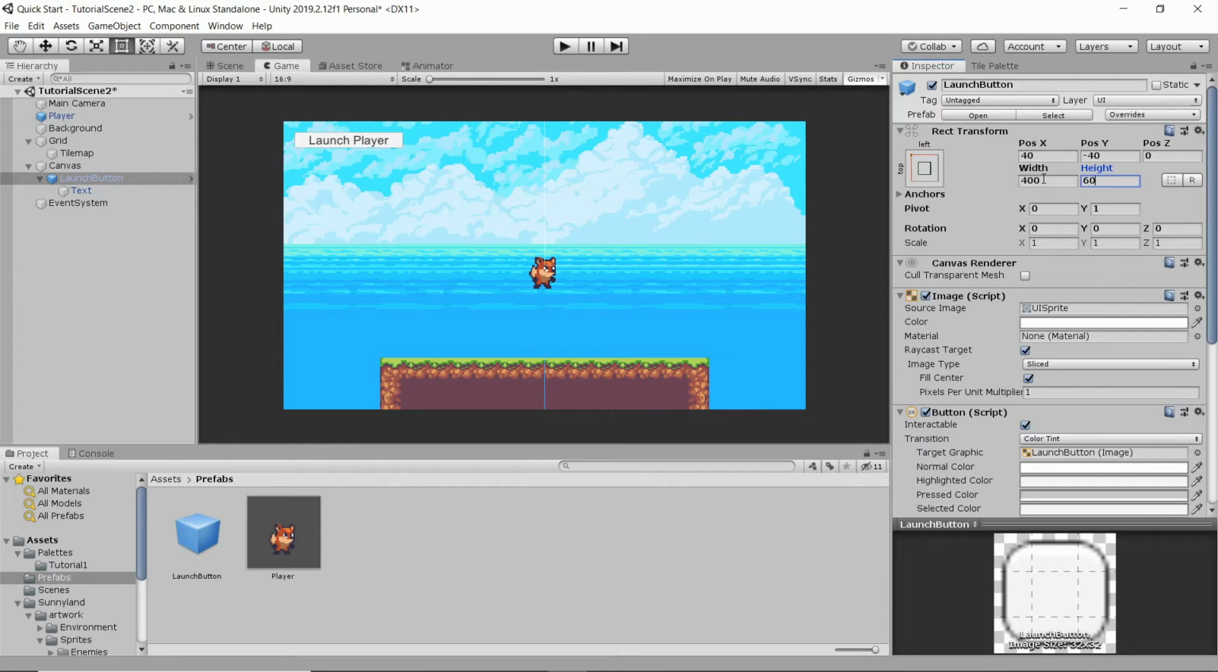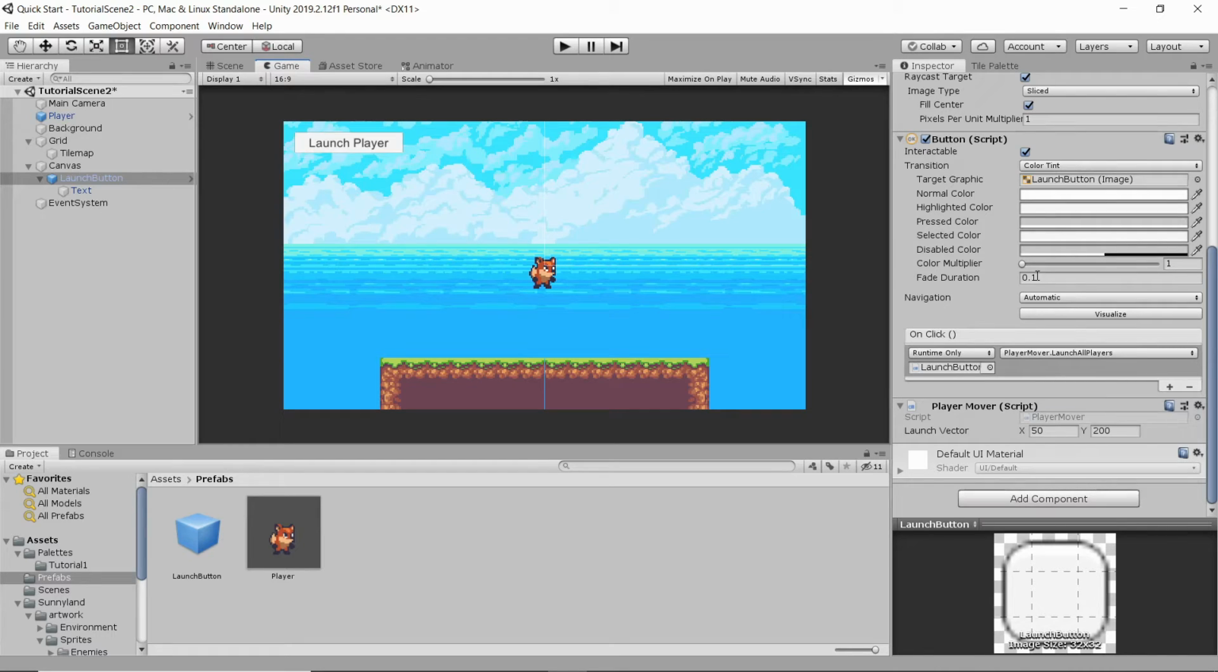So something like 400 by 60 or 400 by 80 should be pretty good. And with those settings, you should get a pretty consistently positioned and sized UI element. So now you might be wondering what the launch player button does.